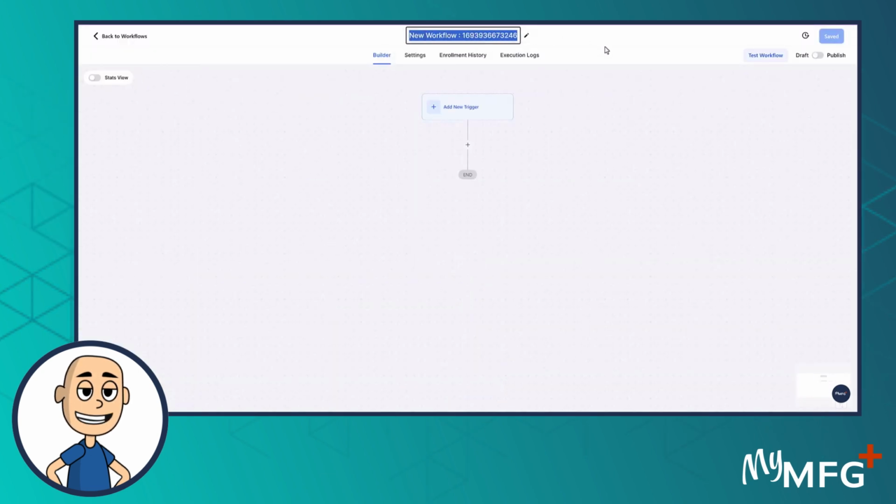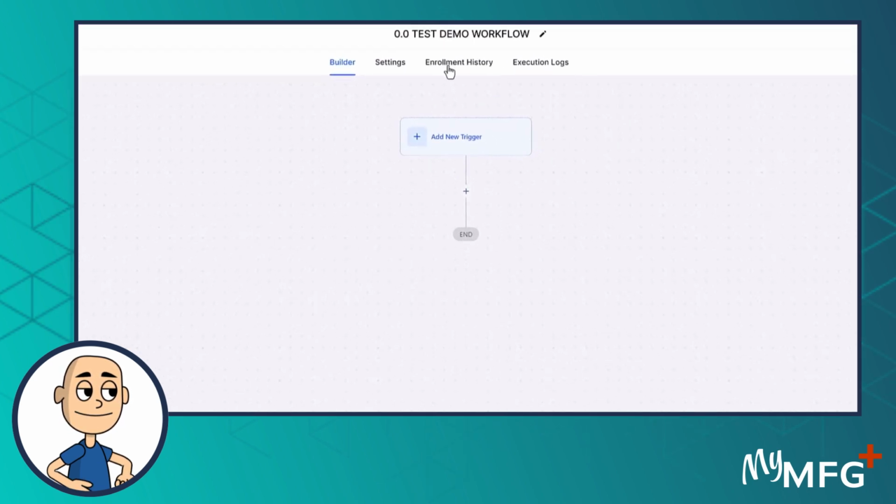So here's the name of it. We're just going to call this 0.0 test demo workflow, just so we can find it later. Put some spaces in there, make it look pretty. All right, so let's give you a quick little tour before we start showing you what to do. So we're in the builder area right here, and this allows you to add triggers and actions.